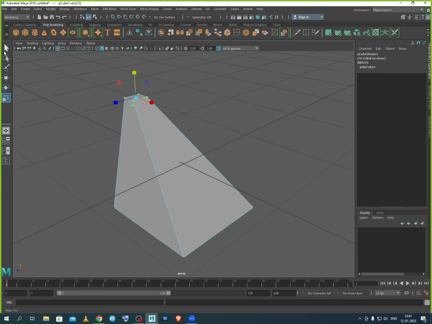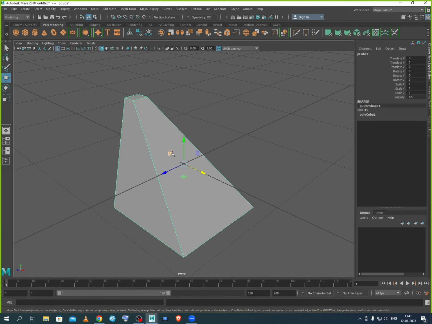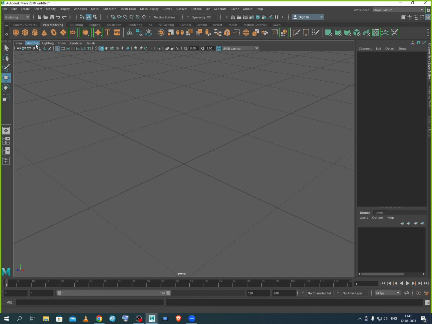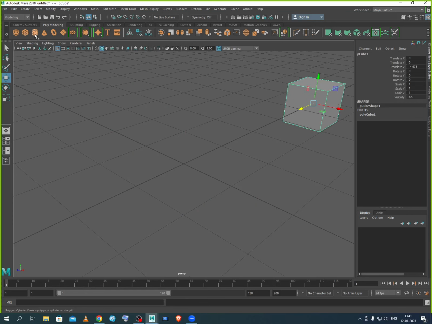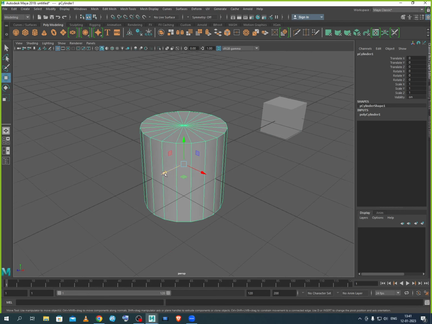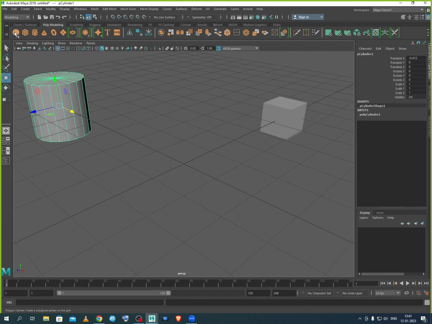Okay, let me go back to object mode again. I'll delete this object. I'll take the cube again. With the cube, I'm taking one more option, that is cylinder. One more I'm taking in this one, sphere.